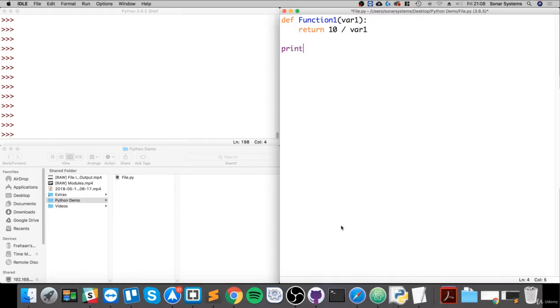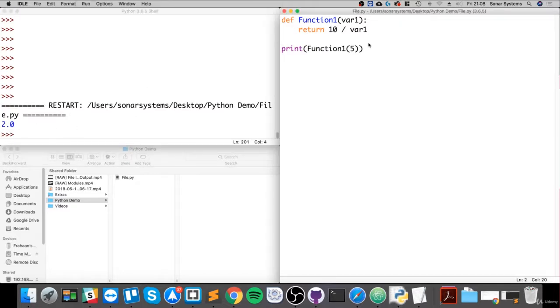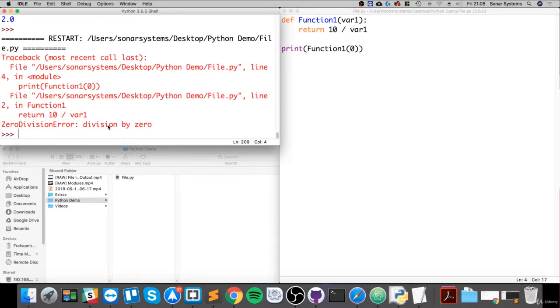And if I print out function1 and I'll just pass in 5, for example, that should yield us a result of 2. So let me save it, run it, run the module. There we go, it gives us 2. All good stuff. What happens if we put 0 though? I think we know what's going to happen. Division by 0. That can't be done in mathematics.